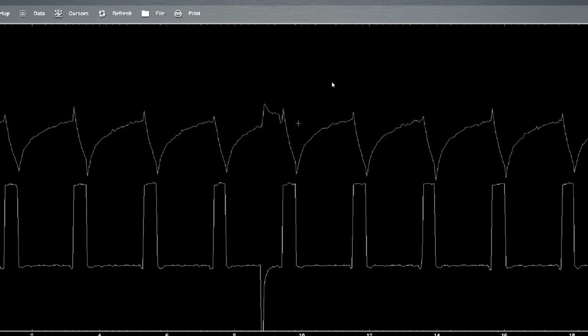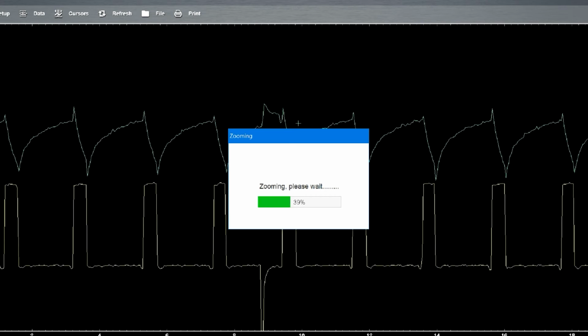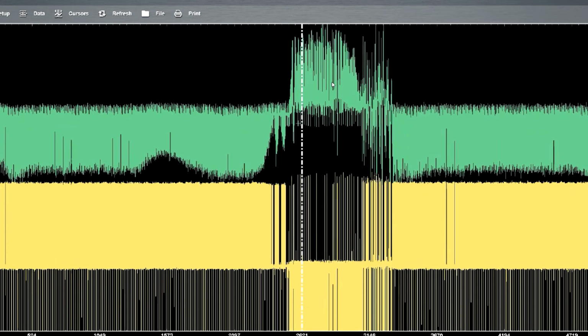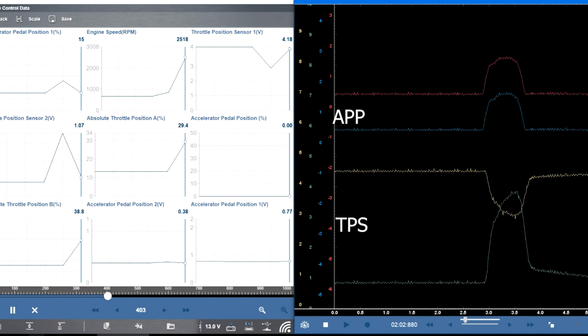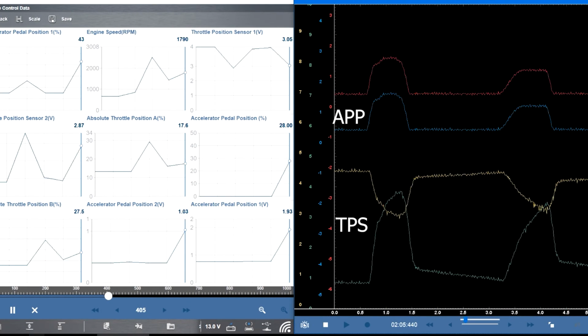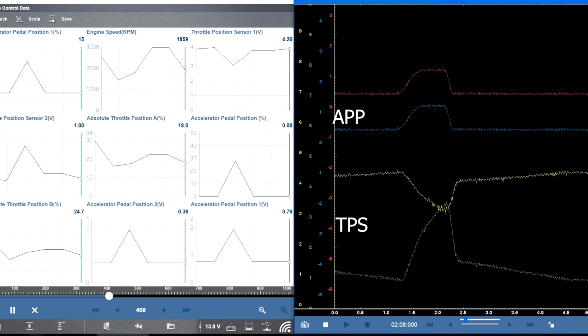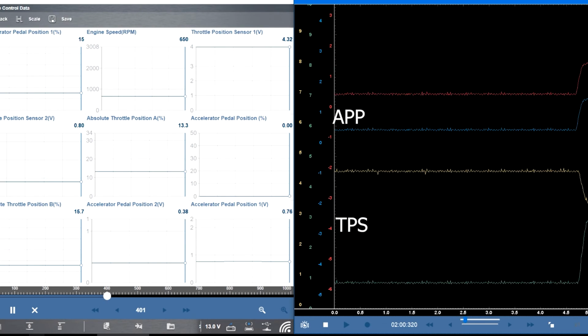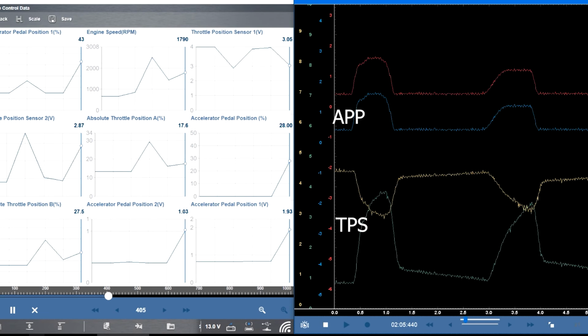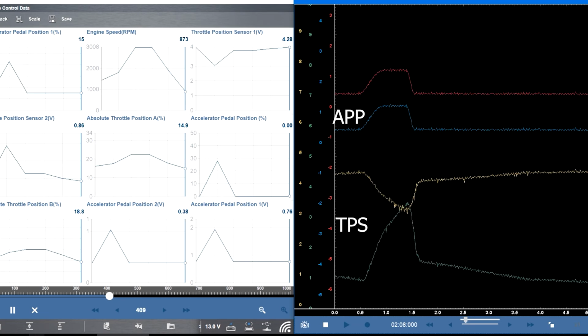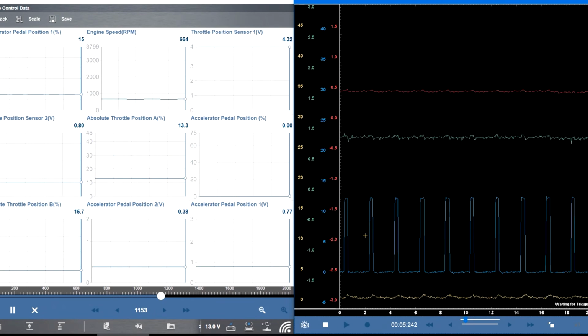So when I paused it and then magnified it, you're going to see the actual amps going through the motor. So you can see the amps are in this area here where it says amps, and as you accelerate, it moves up. On this one, you can see as I accelerate the APP moves up, and your TPS, which means your throttle is moving because the TPS is feeding the computer where the throttle's at. So you can see that everything moves in conjunction.